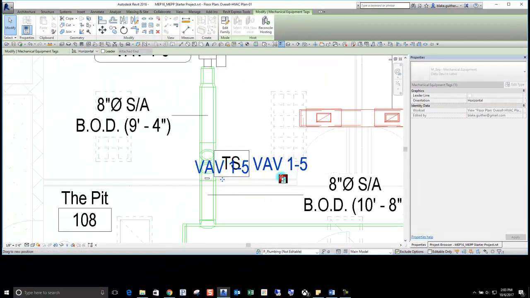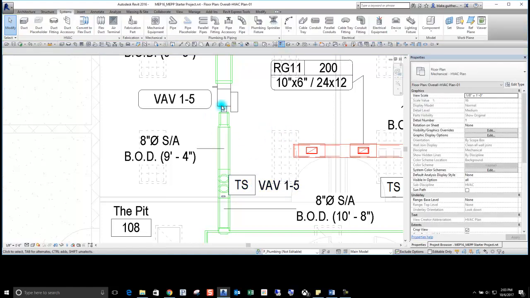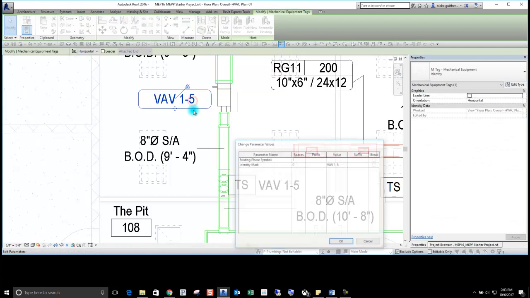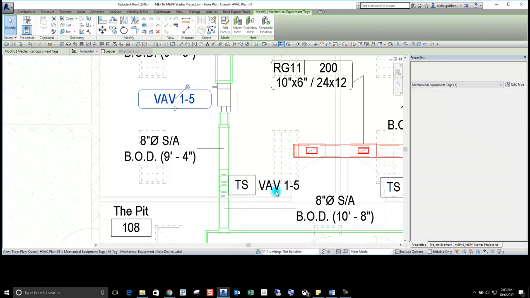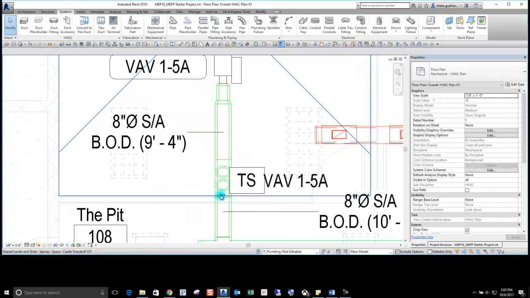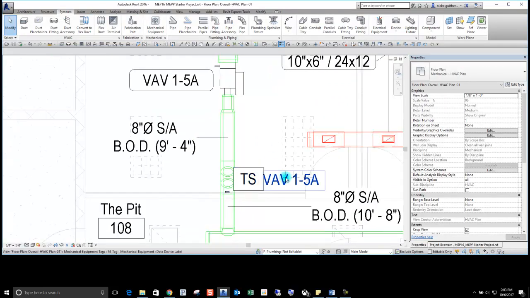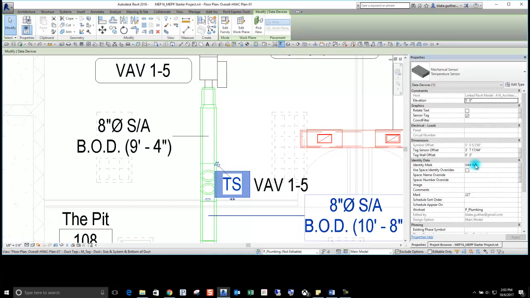So now what we've done is we've tagged the piece of equipment instead of the data device, which is actually a little bit smarter than tagging the data device, because if this unit changes numbers, if this became 1-5A, the thermostat would update as well. So that's the benefit with that. Ultimately, we'll get to a world where these data devices will actually be circuited back to the piece of equipment, and we'll be able to link things that way. So this is just one method.